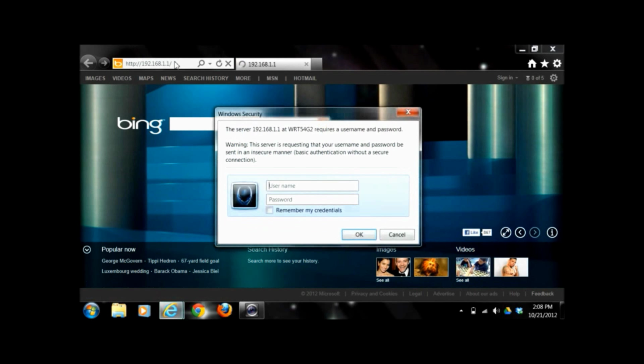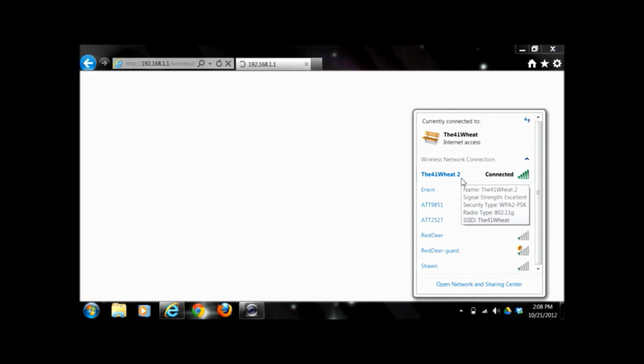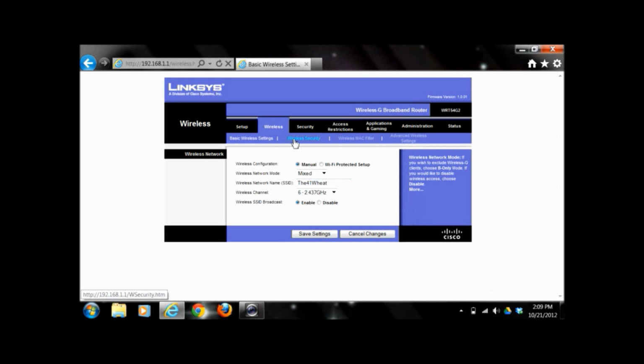I could log back into that router. Same username as nothing, same password as admin. Go over to wireless. See that the name has changed. Maybe we could change that back and take the 2 off. Again, I'm not exactly sure why the 2 is put on there. And there is no 2 here, so I'm sorry for that. But it works. We typed in the password to get into this SSID, and we are now secure.